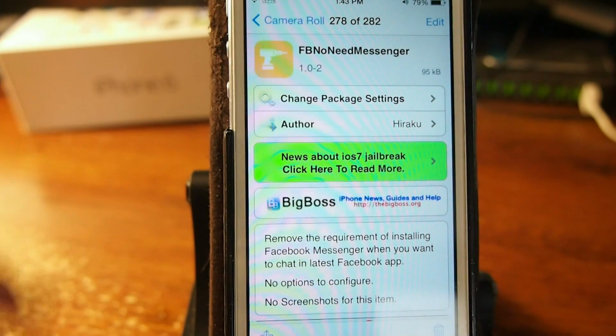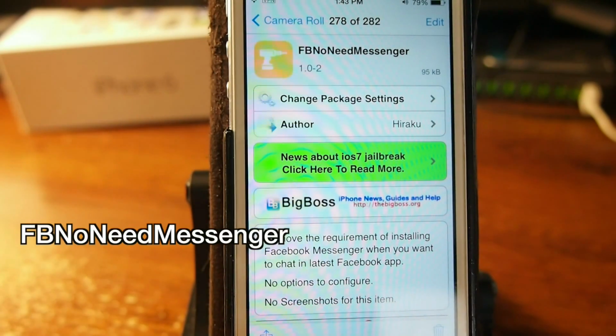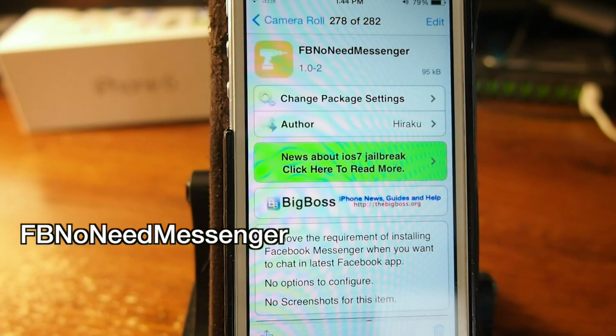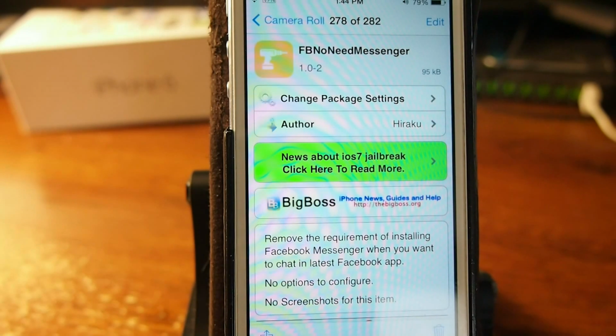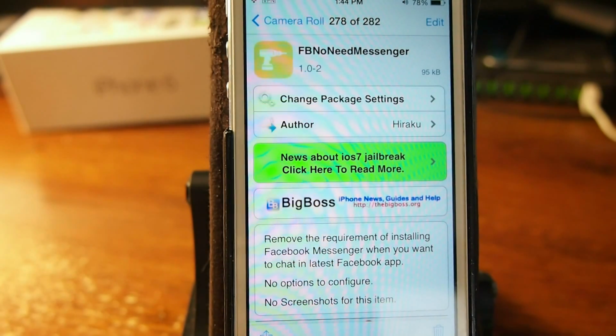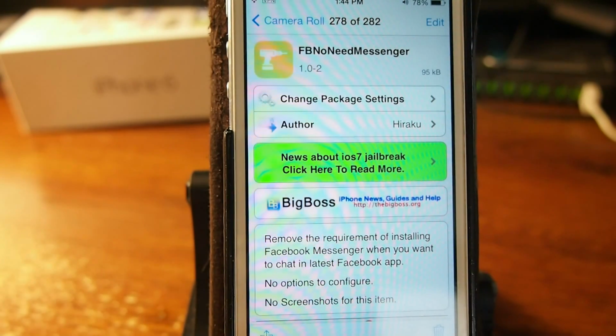Let's see. Facebook, no need Messenger. FB, no need Messenger. And this doesn't have any settings or anything to configure. You just install it and use it. But what it does is it removes the requirement of installing Facebook Messenger when you want to chat in the Facebook app. So if you don't want to use the Facebook Messenger app, then just install this and you can continue using your Facebook messages just like always. It's called FB, no need Messenger.